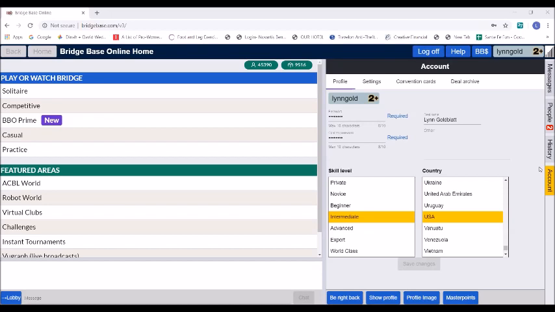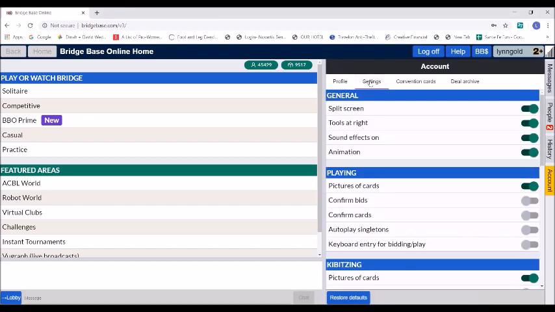Up top, you see the profile. Next to that is settings. Let's see what settings show for you, Lynn. These are adjustable, the way you can split the screen. And why don't you split this on the general tab, split the screen, just show them what happens.